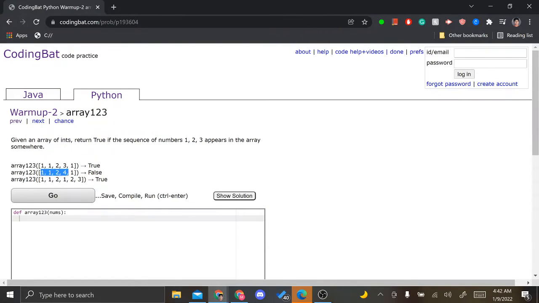This one, does it have a 3? The answer is no, so we return false. This one, does it have a 1, 2, and a 3? Yes, indeed. So, all we have to do is loop through each element and check if that element is a 1, 2, or a 3.